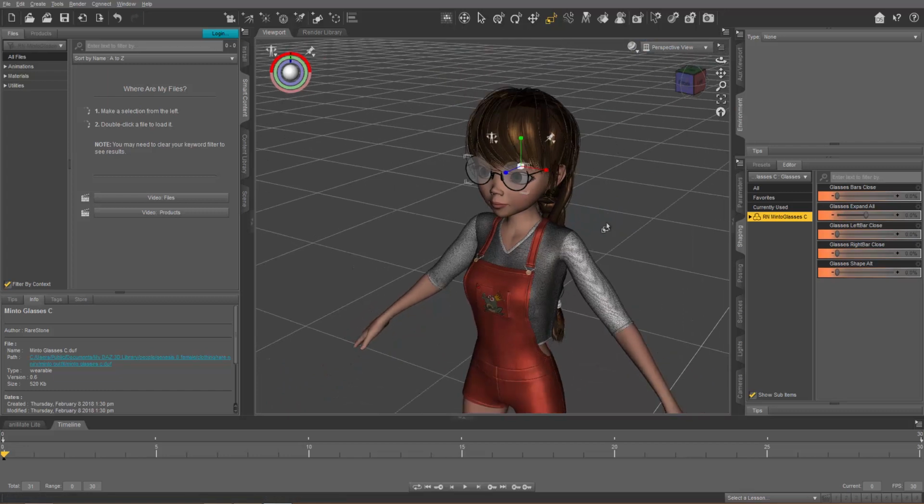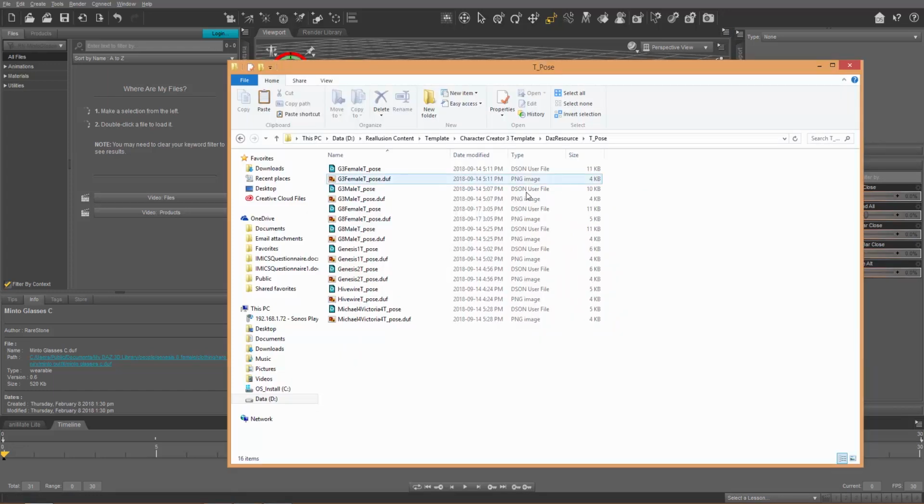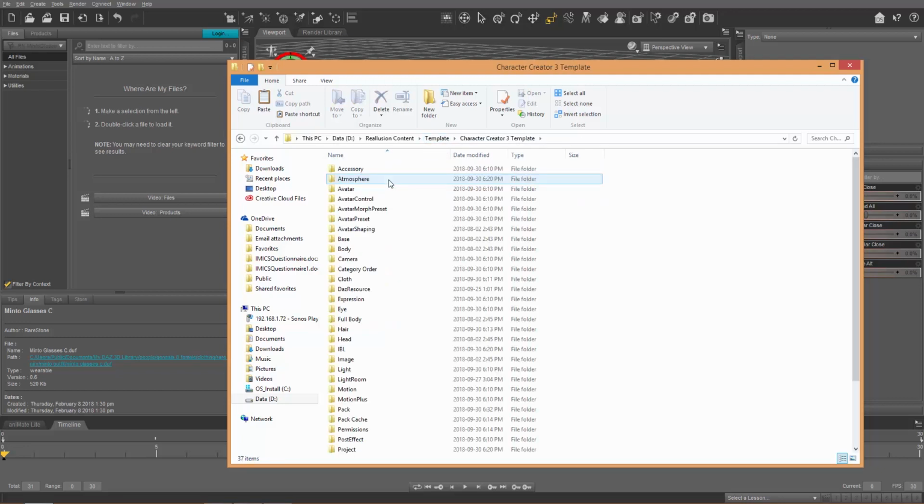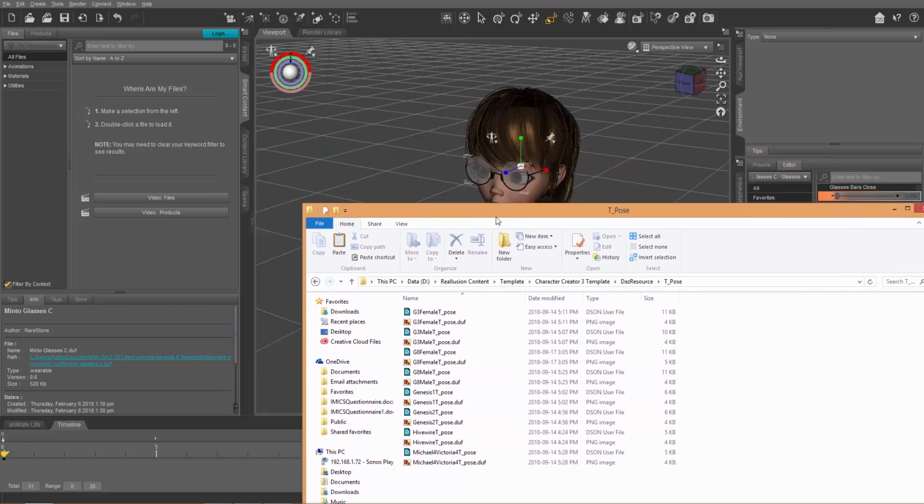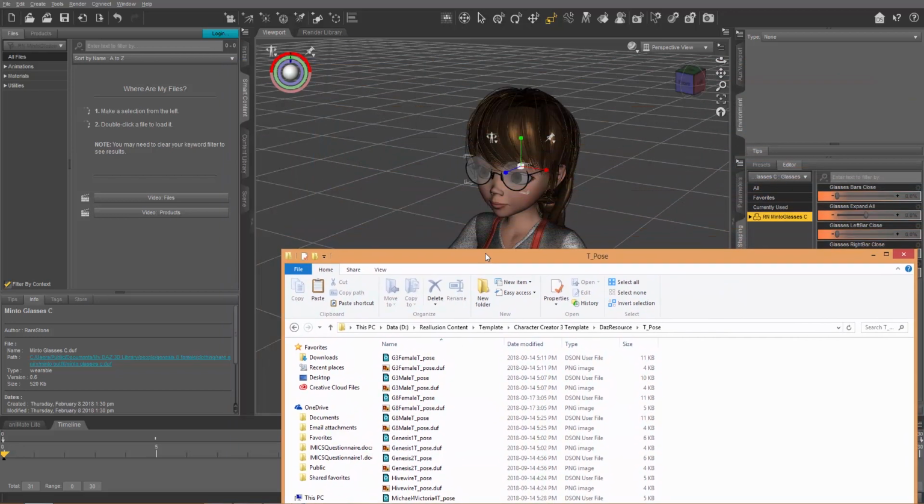Alright, so the next item of business here is we want to apply a T-pose to our character. Now this T-pose comes in a special file folder here. Under your Reallusion content, or under the template folder rather, some of you may have this in like C documents, but there's a template folder for all of your Reallusion content, and you go into Character Creator 3 template. There is also a Daz resource folder in there and a T-pose folder, and then you'll find a number of different Genesis T-poses. You need to apply it to your character before you bring it into Character Creator.